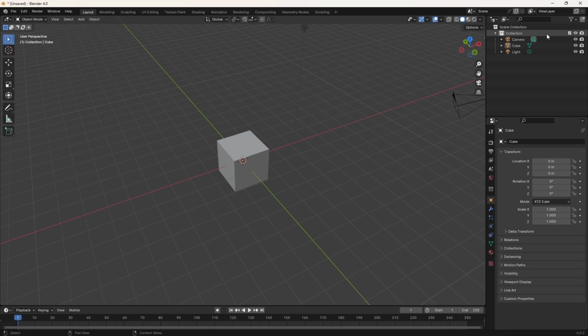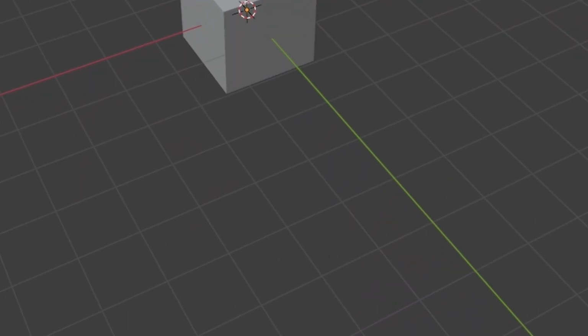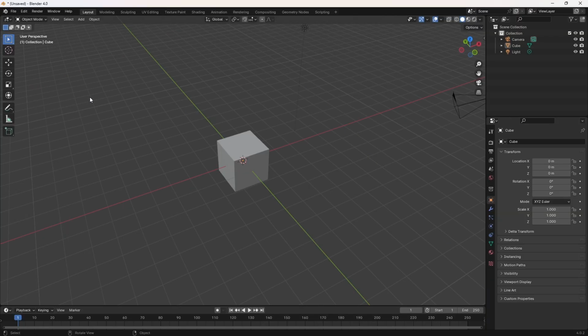And then on the right here is the properties editor. This is a crucial part of Blender where you can adjust the properties of your objects, materials, world settings, and more. Down here is a timeline, and this is used for animation. We're gonna dive more into this in a later tutorial. And then the largest part, in the middle, is the 3D viewport. This is where you'll spend most of your time creating and editing game objects.